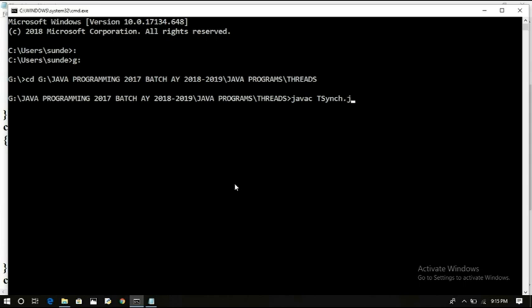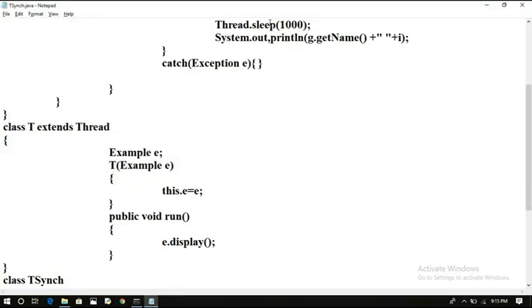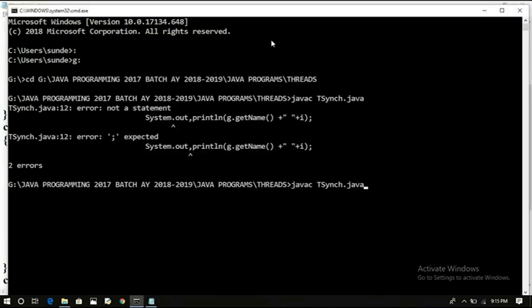So this is multi-threading without synchronization. Right. Okay. So here, instead of writing a full stop, right. Now let us see TSync.java. Right. Now let us execute.